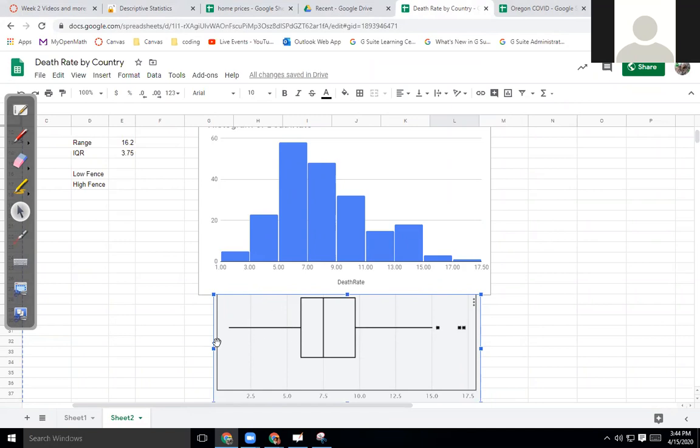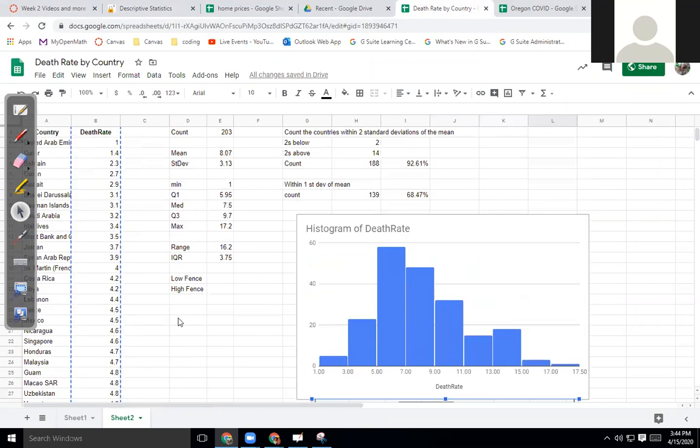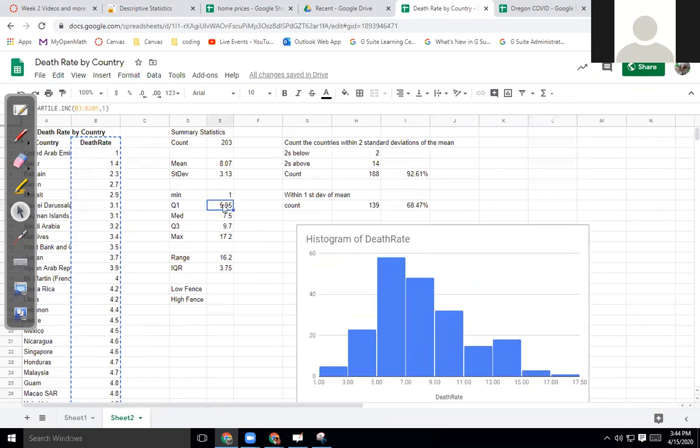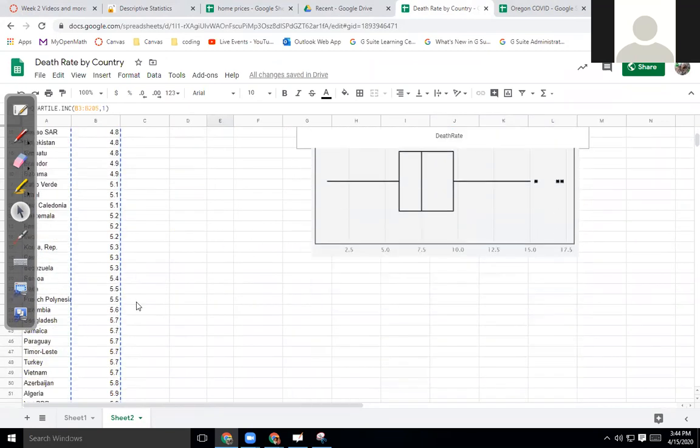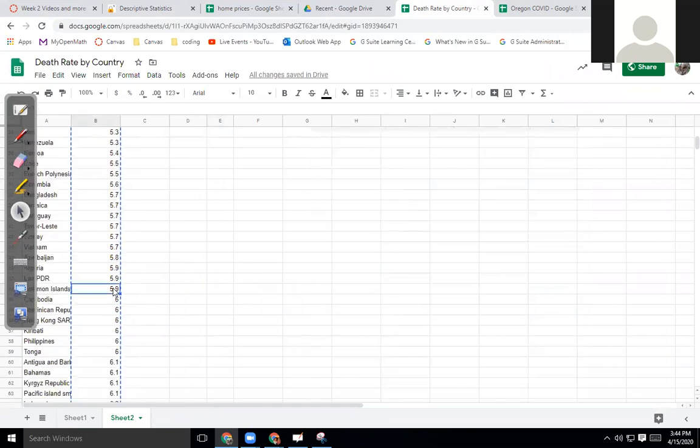And remember, what does a box plot do? The main divisions are Q1, the median, and Q3. Q1 is a position in the data set so that 25% of the numbers are less than that. So if we just double check that theory here, Q1 is 5.95. So if I look for, there's a 5.9.